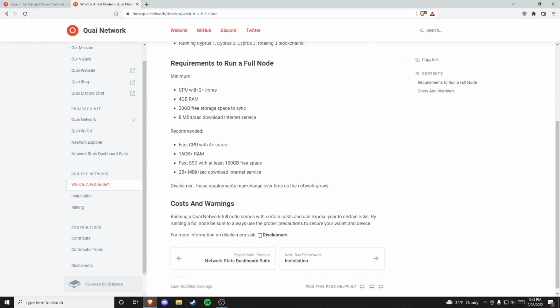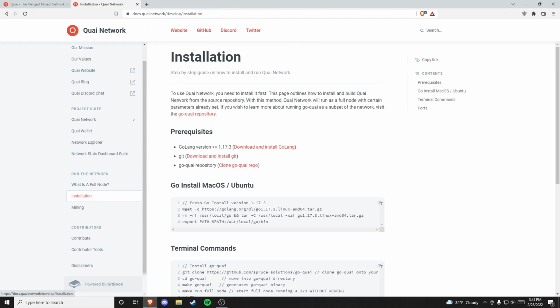So to be able to run an actual full node here, you're going to have a CPU with 2+ cores, 4 GB of RAM, 20 GB of free storage space, and 8 megabits per second download internet service. What we really recommend is for you guys to be running the recommended stuff. The minimum can excessively tax your computer, CPU, RAM, all kinds of stuff like that. So it's best to have the recommended settings. But now we can go ahead and move on to the installation tab.